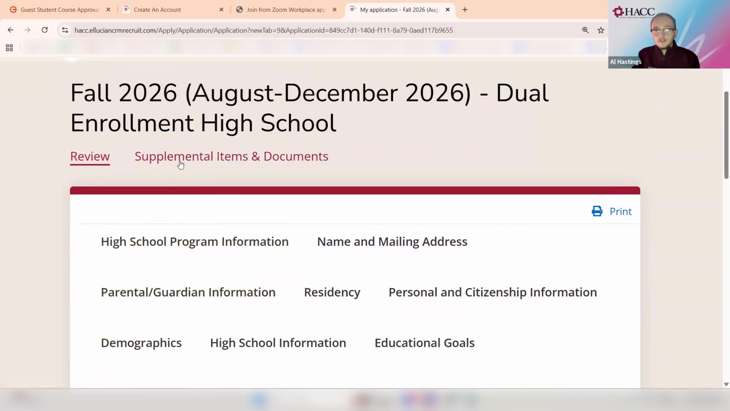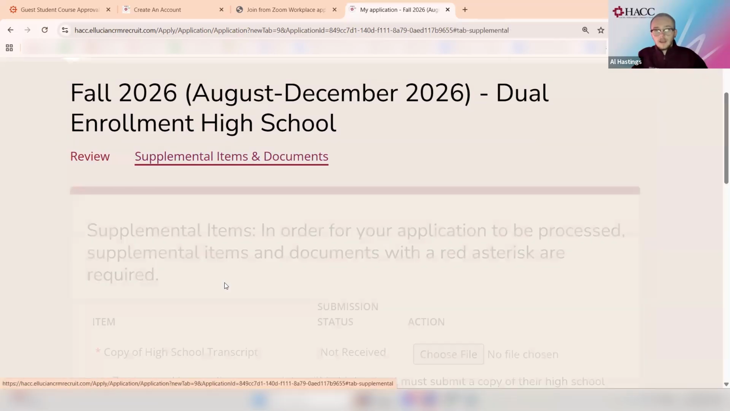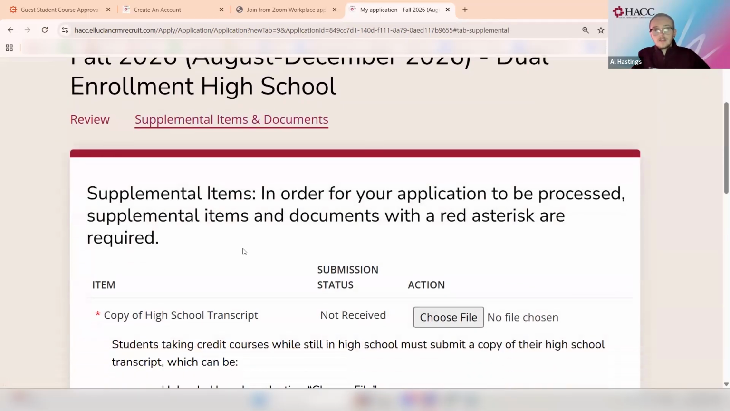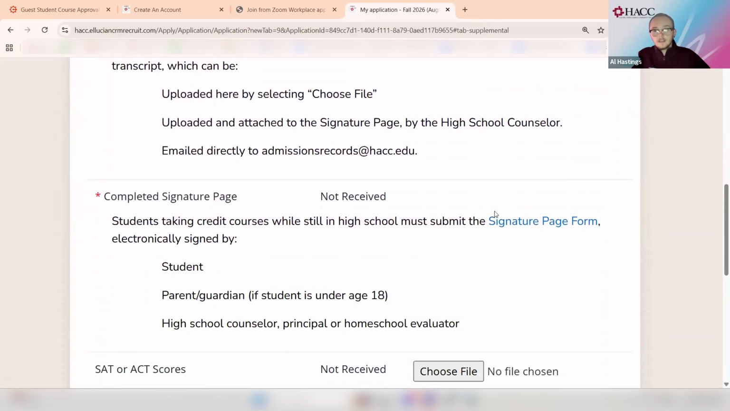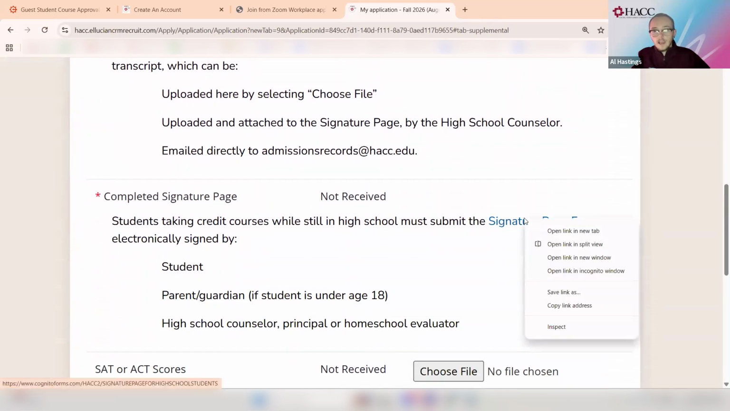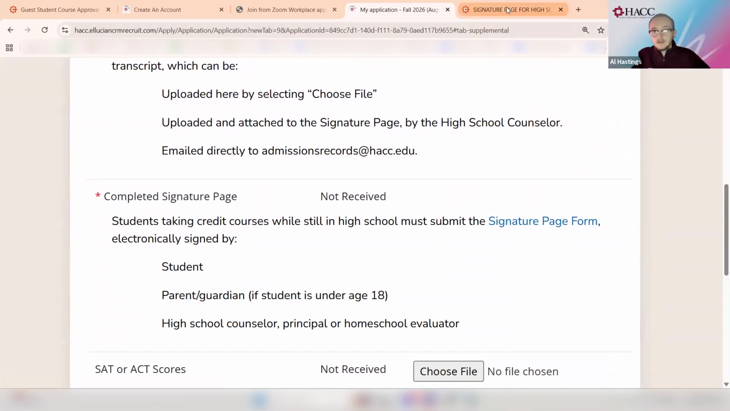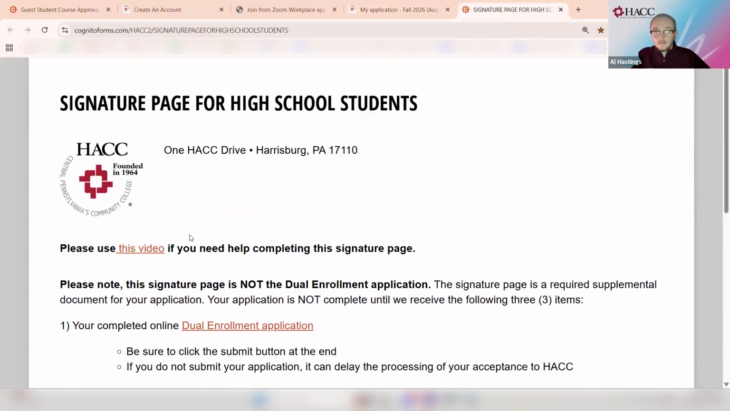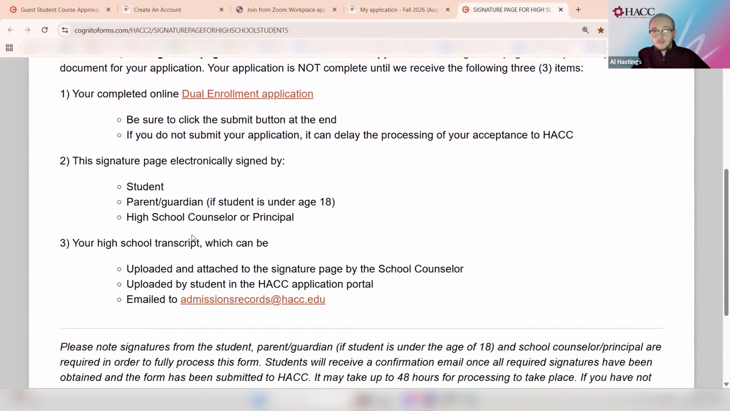If you scroll up to the top of the page and select Supplemental Items and Documents, you can then scroll down to find a link to the signature page form. I would recommend right-clicking this link and selecting Open Link in New Tab, and then selecting that tab. You can then fill out the signature page form.